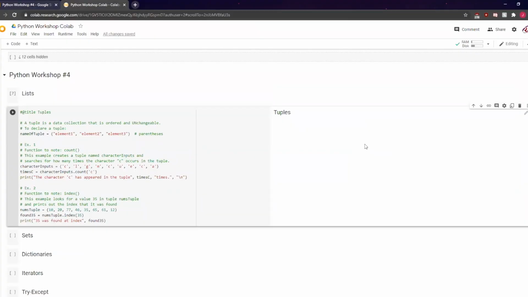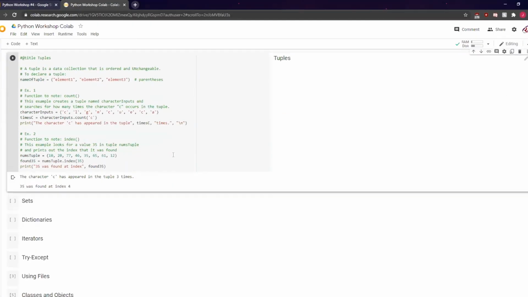So for this first example, you have the function to note, count. This example creates a tuple named character inputs and searches for how many times the character C occurs in the tuple. So you have this original tuple, which has all of these characters. Then you have this variable times C, which will return from the count function the amount of times that C appears in this tuple.